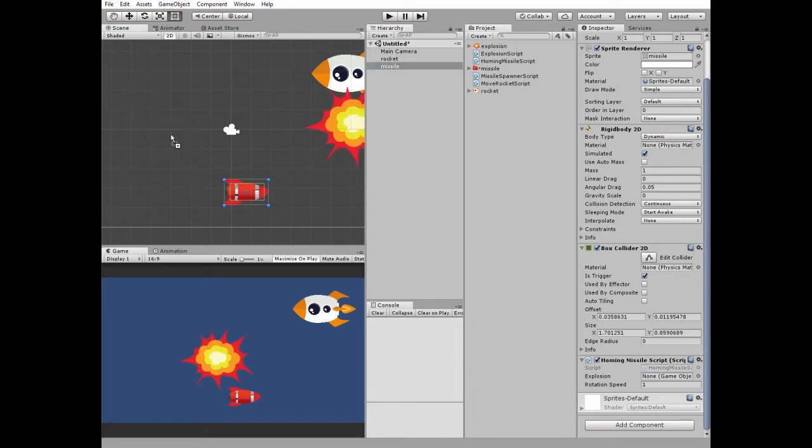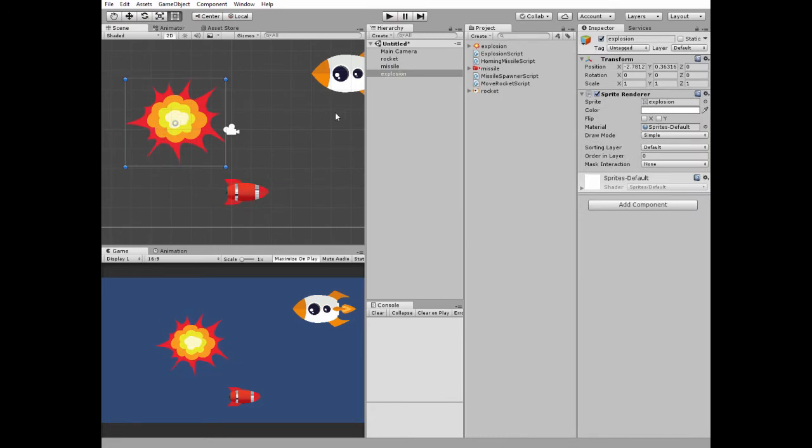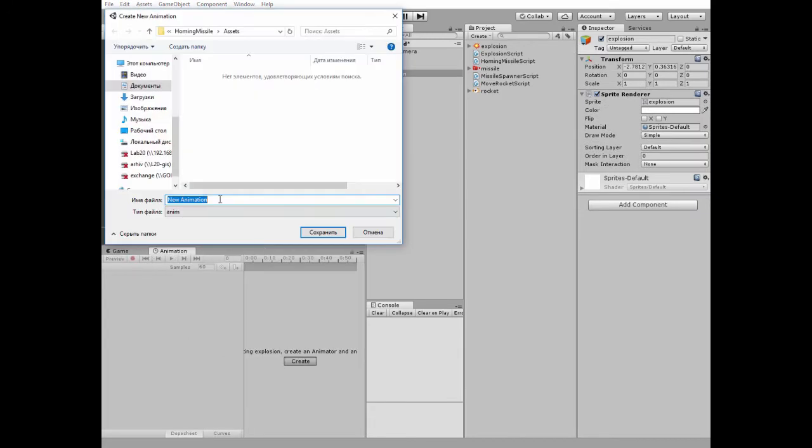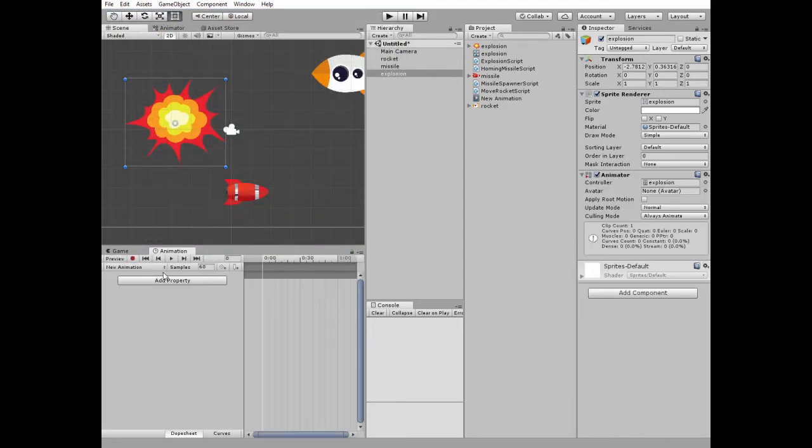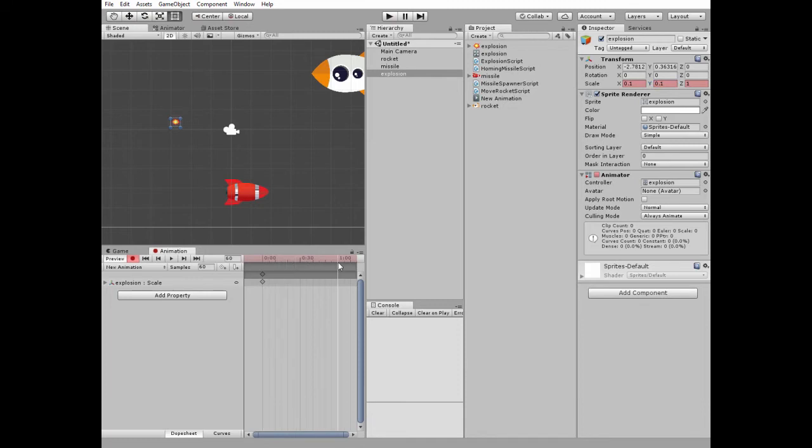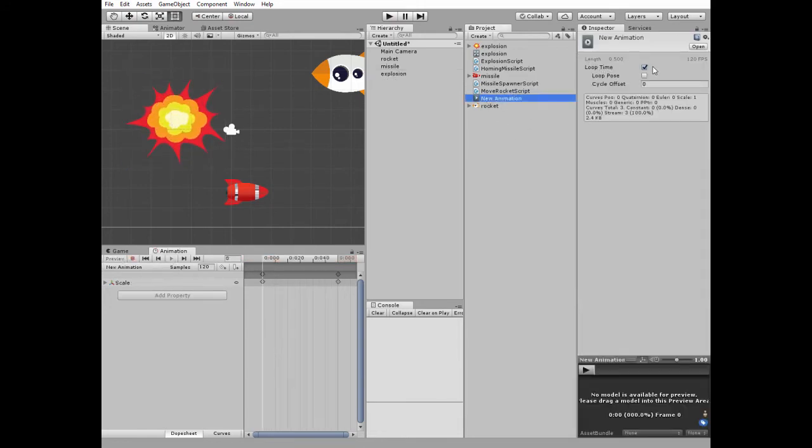Add an explosion sprite. Go to animation window and create new animation for it. Click record button and change explosion's transform scale for the first frame to 0.1. Then slide timeline marker to the last frame and change scale back to 1. Modify number of samples so our animation goes faster. Select animation and uncheck loop time so animation will play only once.